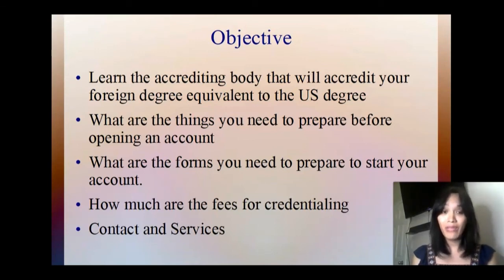And lastly, if you have any questions, I also wanted to talk about the contact and services you can use in order to get hold of them and maybe inquire in case you have questions to ask. Now let's begin on the accrediting body that I've used.